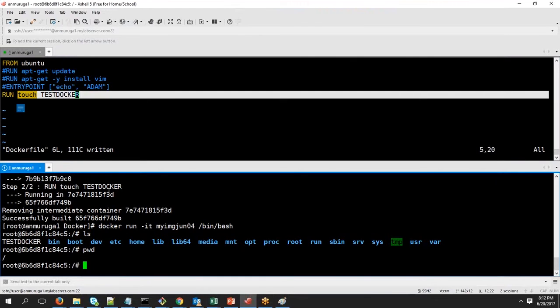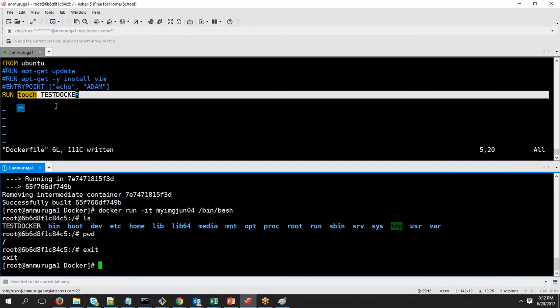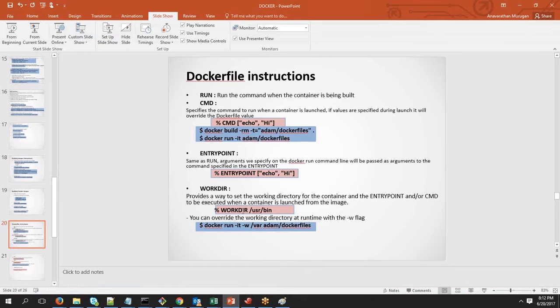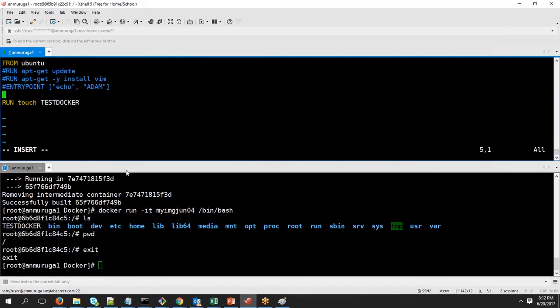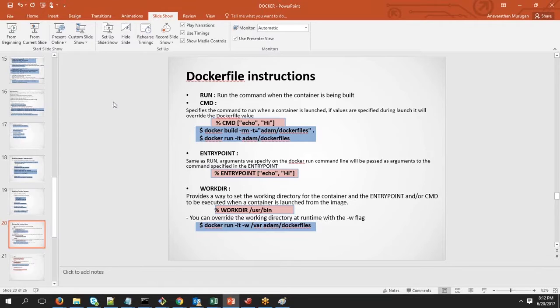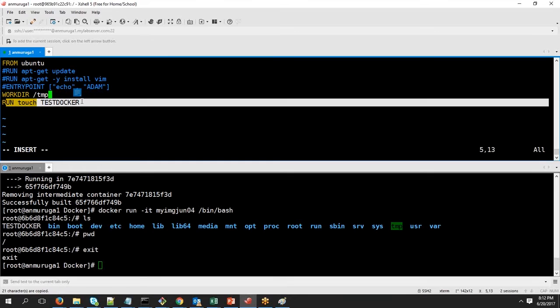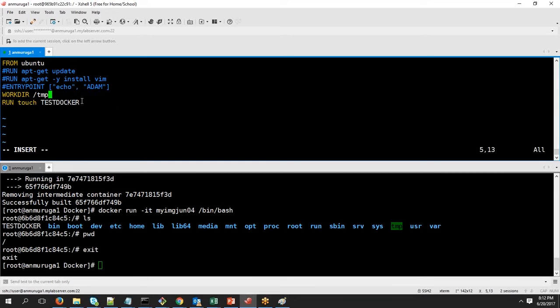So pretty much now, what I'll do is, above this, we will give the instruction WORKDIR and some directory. Okay, so if I say WORKDIR /temp, then what will happen is, while the container is created, it will go inside the temp folder and then run this command. So based on this image, when we try to create a new container, under the temp folder of that container you can see a new file called testdocker.